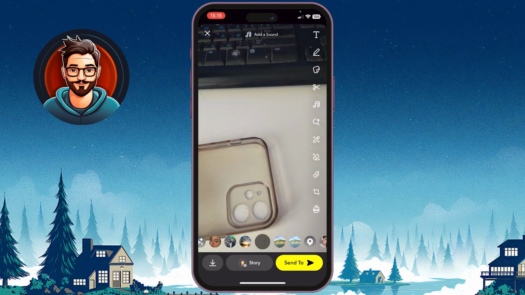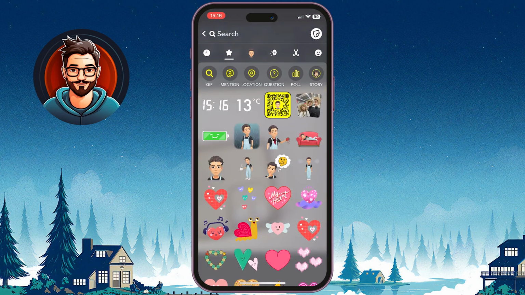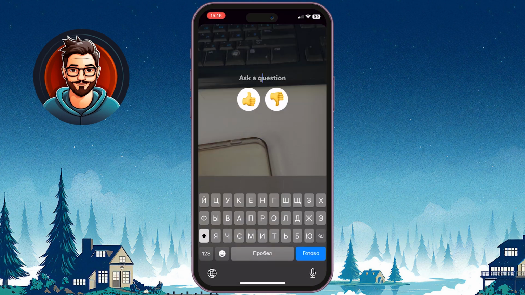After that, tap on the sticker icon to access the stickers menu. Among the available stickers, you'll find the poll option. By selecting it, you can overlay the poll sticker on your photo.